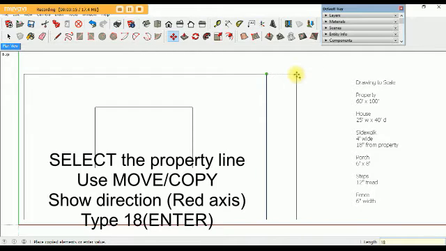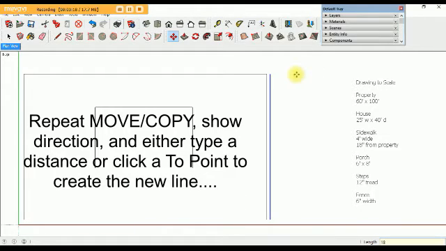Type in 18. We don't have to type in inches because the units of the default template that we're using is in inches. I'll do it again. This time I'll type in 4 feet or 48, and that gives me my sidewalk.